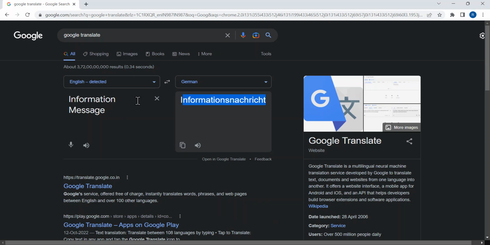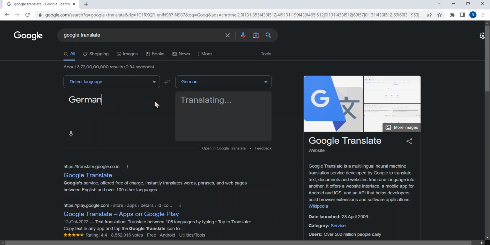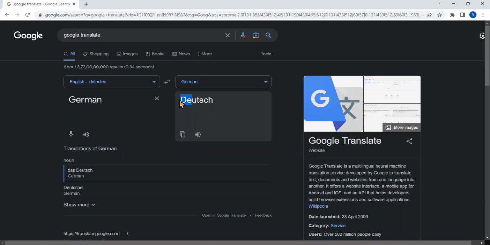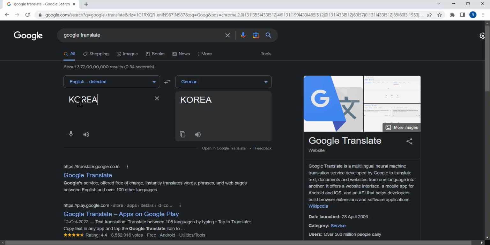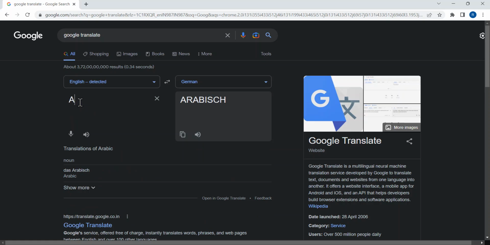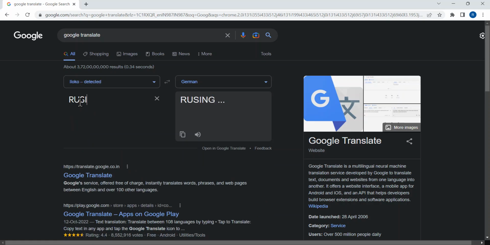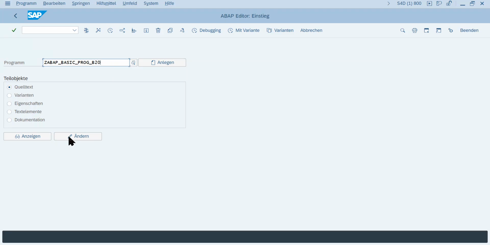Are we clear? Yes. See, why DE? Because German in German text is Deutsch, that's why it is DE. Okay, so if it is Korea, then maybe KO. If it is Arabic, AR. Maybe if it is Russia, RU, I guess. Yeah, something like that. RU, you can use it for Russia.